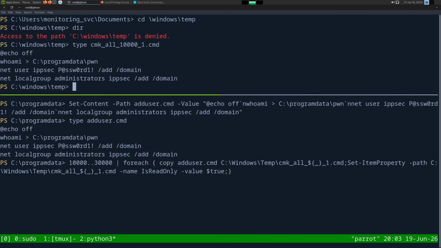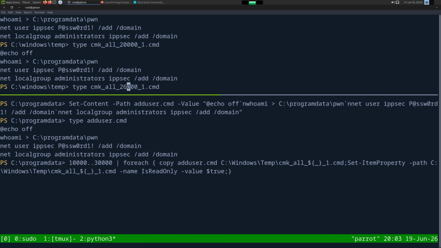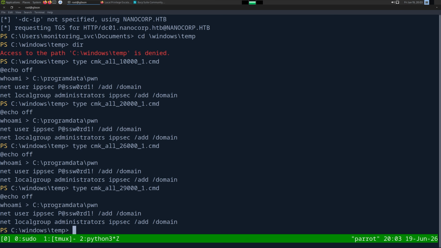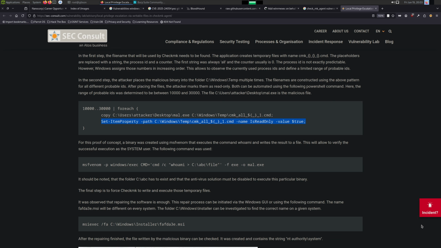So while it's creating the files, I guess we just have to wait, but we can see it is creating them. If we do 20,000, that's there. So it should be almost done, right? 26,000. Is it done? 29. There we go. So it's created all the files. Awesome. So what is the next thing? Let's go back to the blog post.